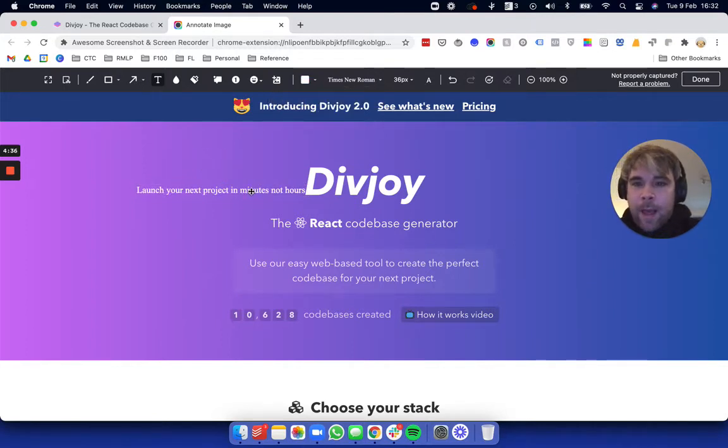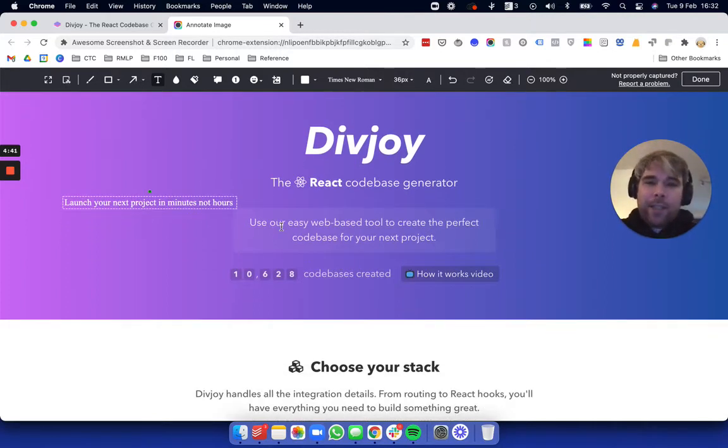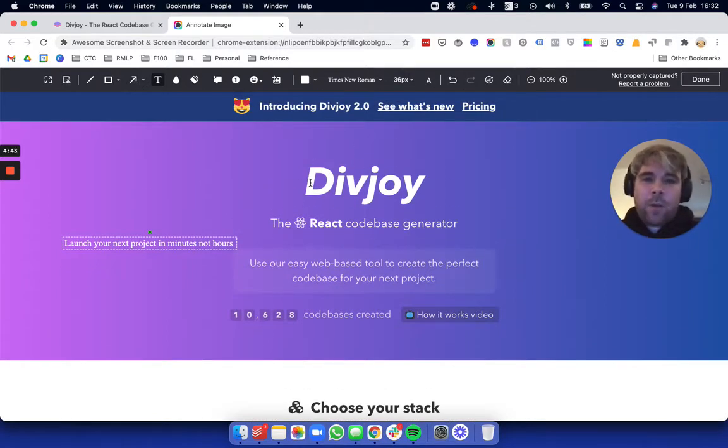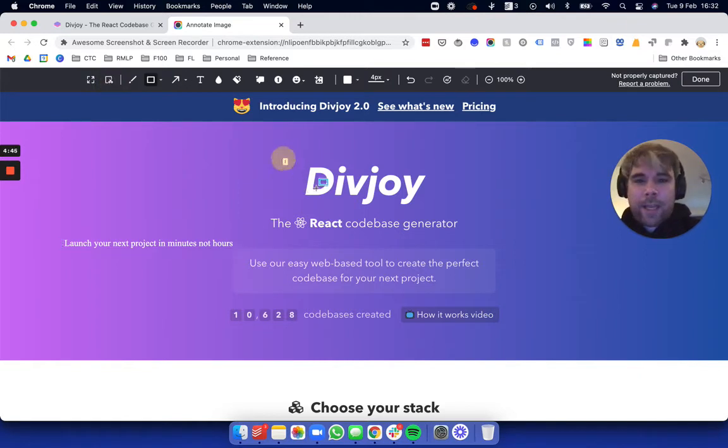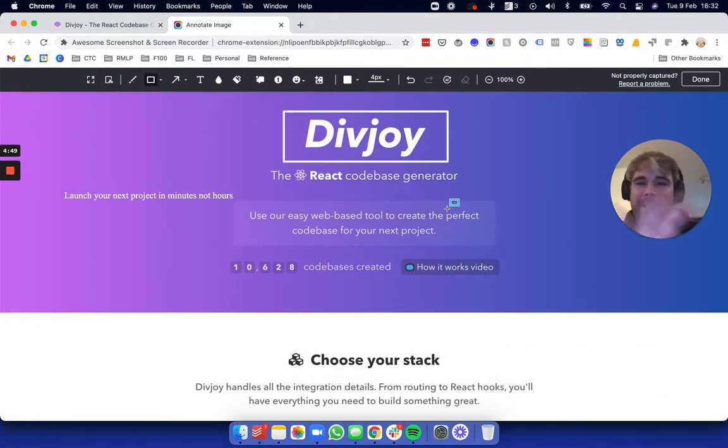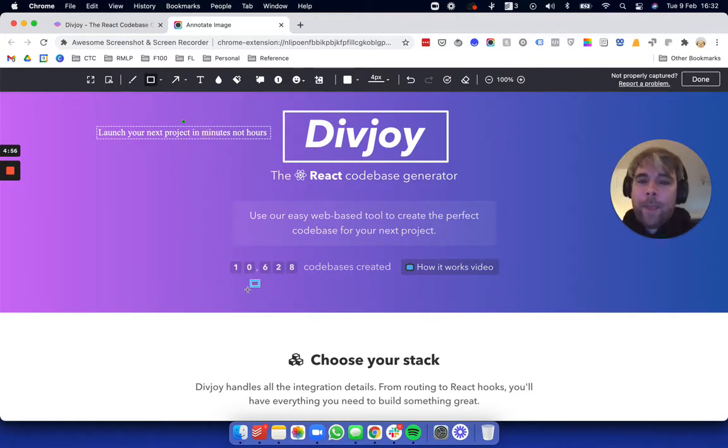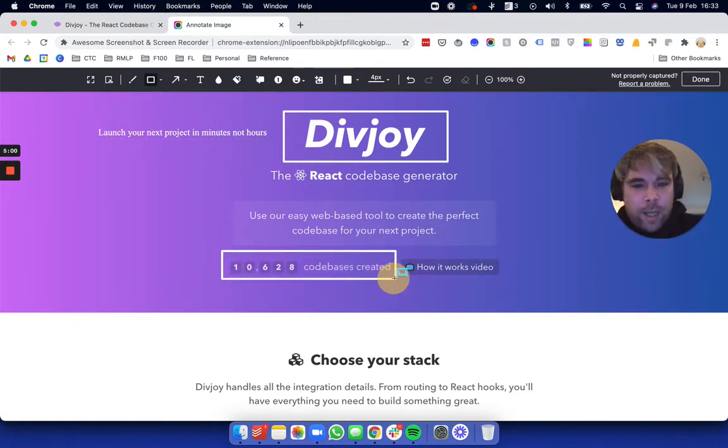Right. And I personally think that, I mean, this is a nice element, but your core real estate here is promoting the brand, which is a little bit unusual because this is your core space to get a message across that really resonates with someone. And then down here, you've got code bases created, which I liked.